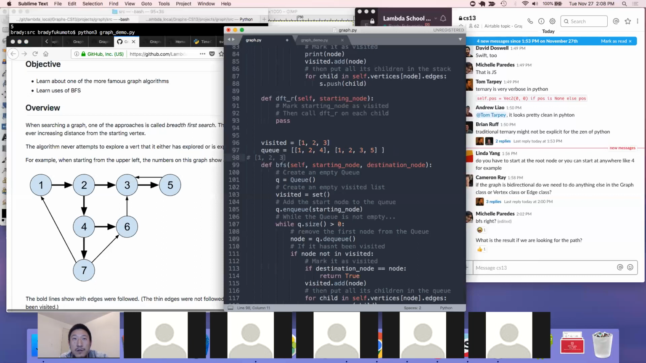Now we look at 1, 2, 4. We pop this off of our queue. We're looking at node 4. So we would put 4 in our visited, and we put 4's children in the queue. That's 1, 2, 4, and what's 4's children? 6, and 7. So 1, 2, 4, 6 and 1, 2, 4, 7.